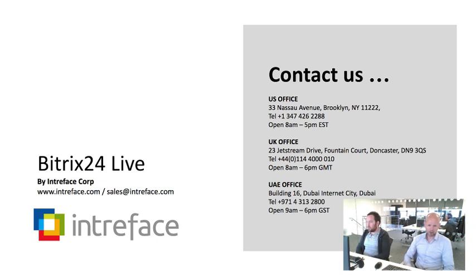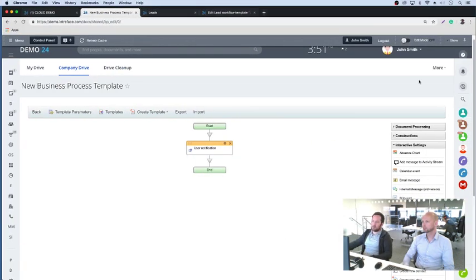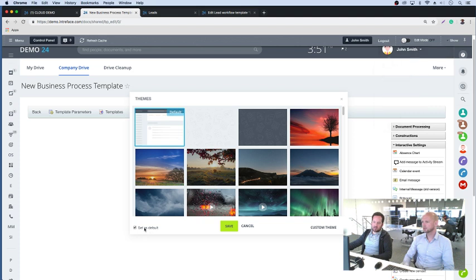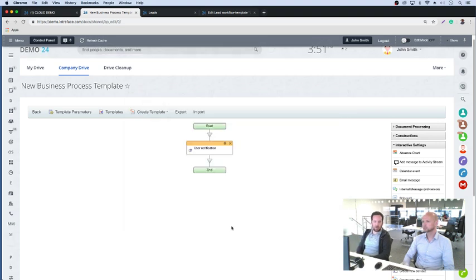Is there a way to lock the background theme of Bitrix24 for all Bitrix24 users? I don't think there is. You can default it, can't you? You can set the default for everybody when they log in, but they would still have the option to change it. So when you go into here, you're obviously aware that it's set as default. That would set the default theme for everybody, but they could still go to their profile and change it. I think it just allows you to give that personal touch, doesn't it?